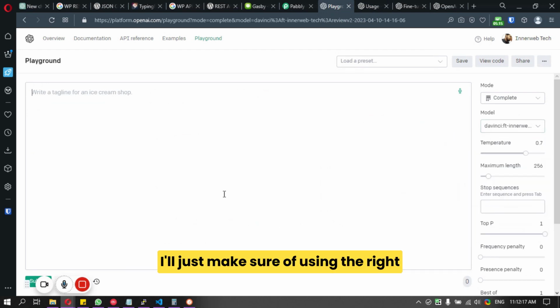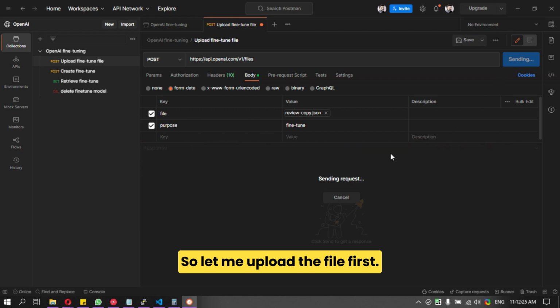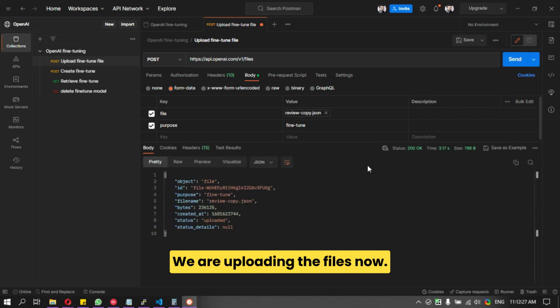So let me see if I have multiple fine tune models. I will just make sure of using the right suffix to create a fine tune model. So let me upload the file first. We are uploading the file now. It is uploaded. We have the file ID here. We need to take this particular file ID.